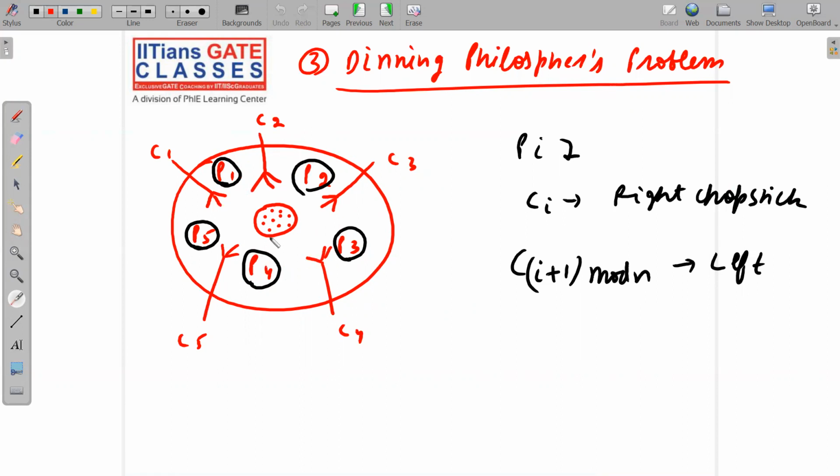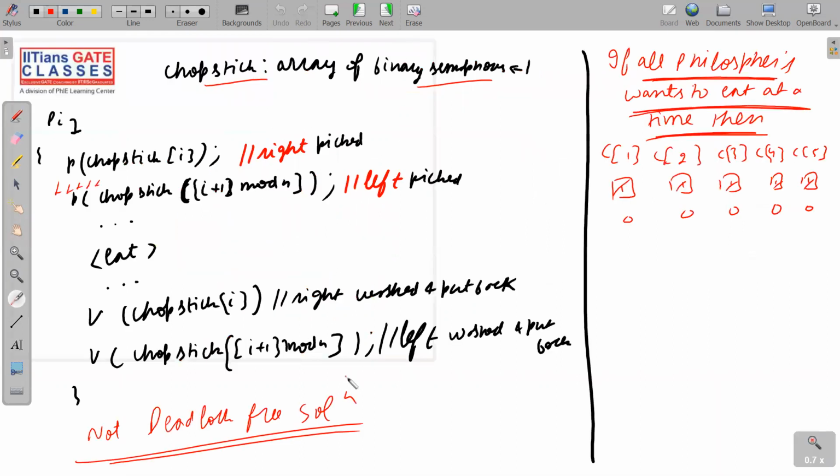But once all want to eat at a time, then there will be a deadlock. So I think you have got the point: if all philosophers want to eat at a time, there will be a deadlock. But if not all want to eat at a time, even if 4 philosophers want to eat, no problem, there will be no deadlock, and they will eat in reverse fashion. Now what will happen? So what is the solution?